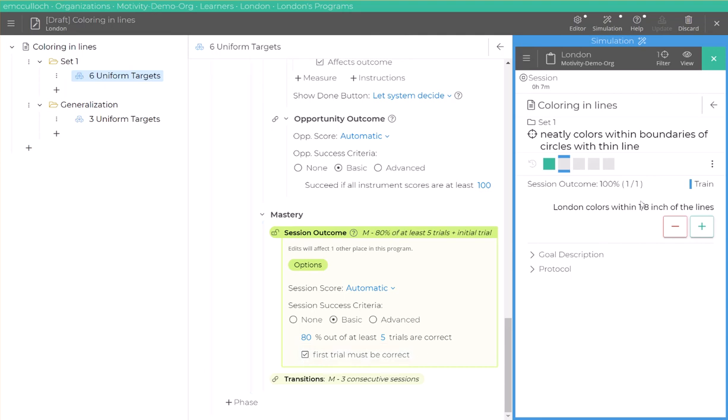Okay, so if I continue to take data, you can see that the session outcome changes. It's 2 out of 2. If I get an incorrect response now, you can see it's 2 out of 3. And then you can see it's 75. Oh, now you can see that this green bar has been illuminated, that it's met session success criteria because there's 5 trials, the first one is correct, and it's 80%. If any of those things are not in place, then that bar will not be green anymore.